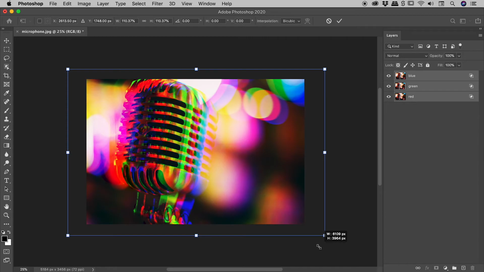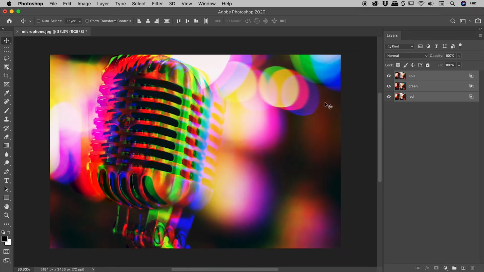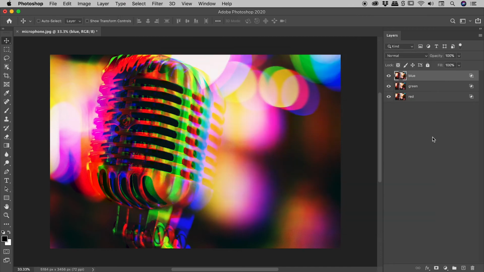And once I can no longer see those problem edges, stop the scaling and press Enter or Return to commit our free transform. And that's it there guys, we are done. We have created a glitch look here inside of Photoshop. So the main takeaway there guys is simply double clicking on a layer, the blending options, play with the channel information, and you can create some cool glitch looks.